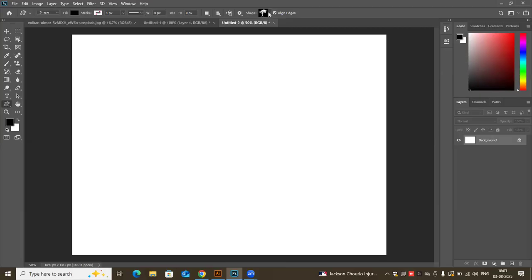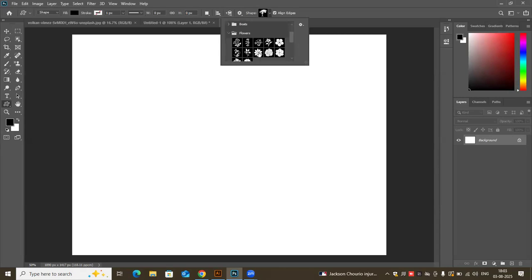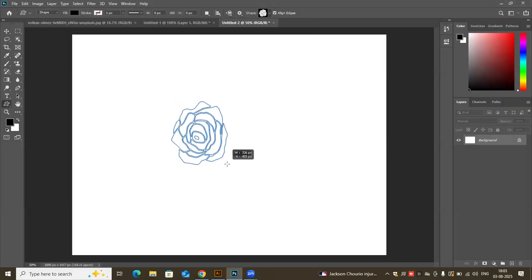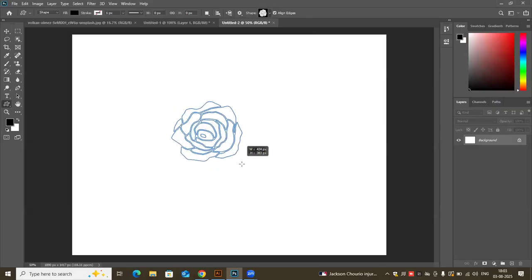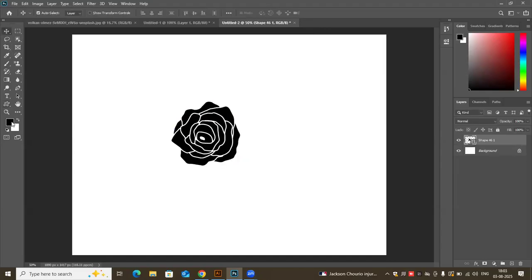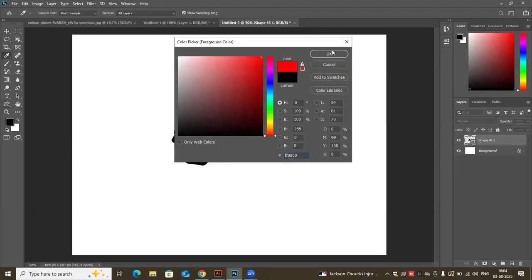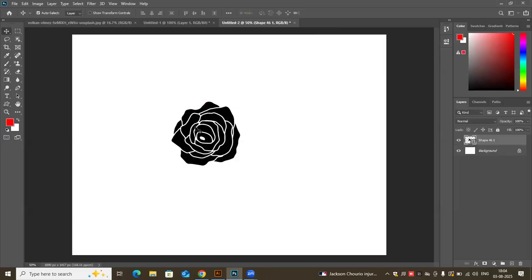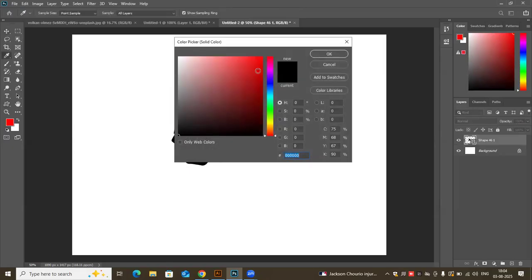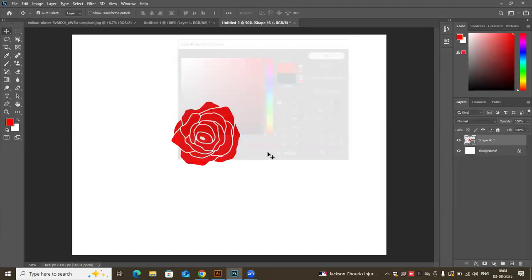So if I take some shapes, for example, and I'm changing the color. This is a custom shape, right? From here, you have to change the color. So I changed the color.